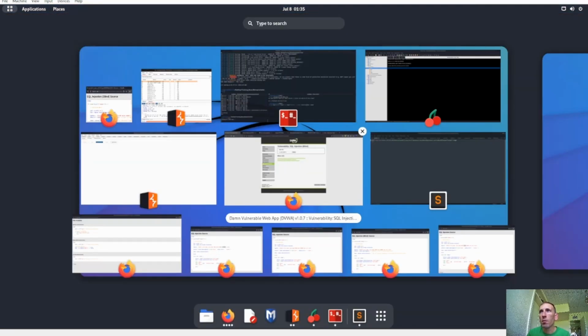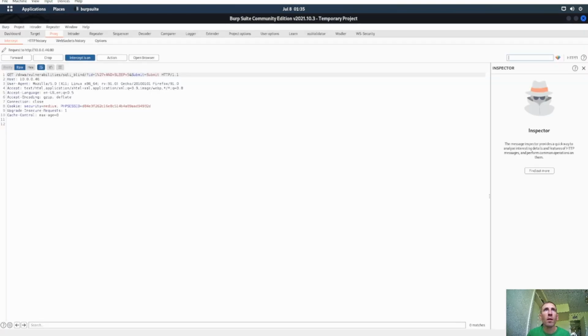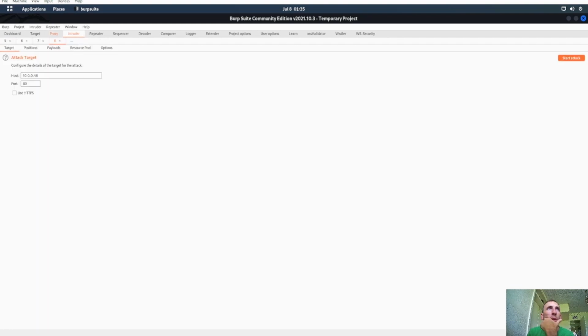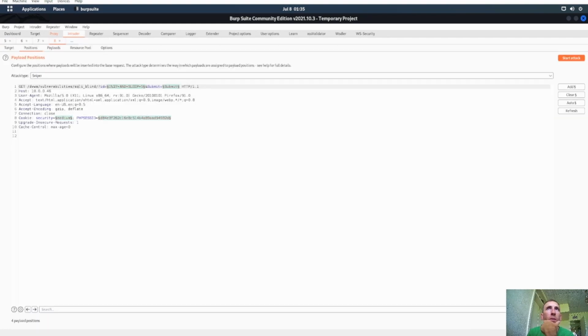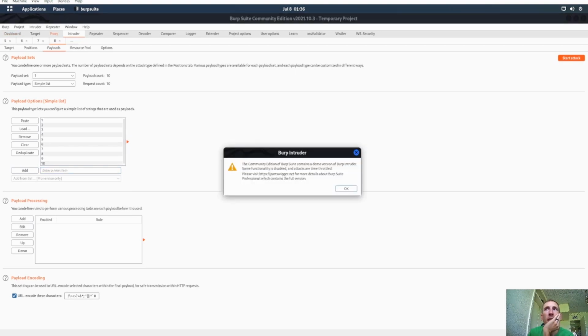Oh, back. Okay, there we go. Send to the Intruder, and we will make a payload position. We want that right there. We'll clear that out, and we will make a payload for 1, 2, 3, 4, 5, 6, 7, 8, 9, 10. Okay. Let's go ahead and start that attack.